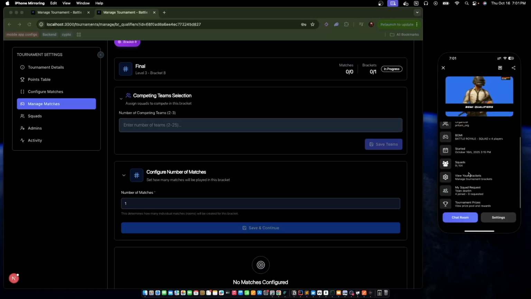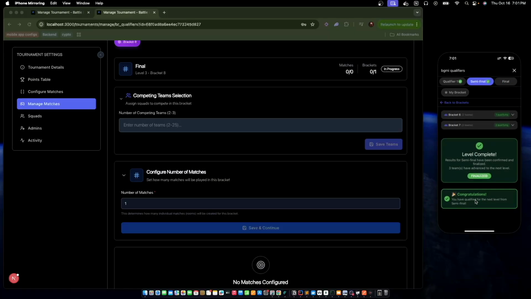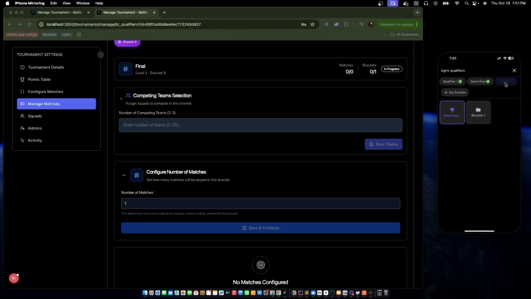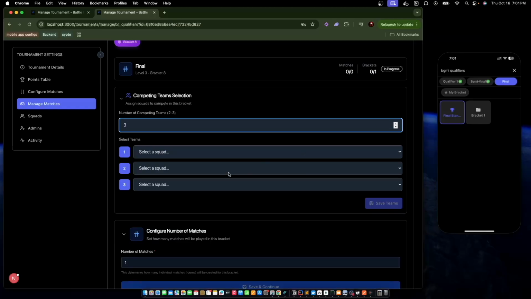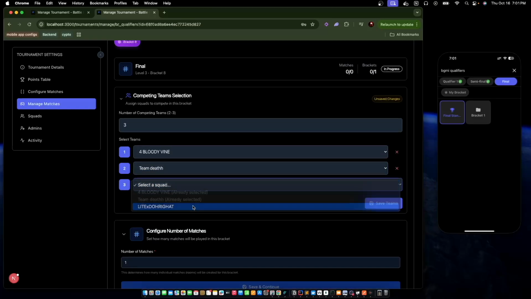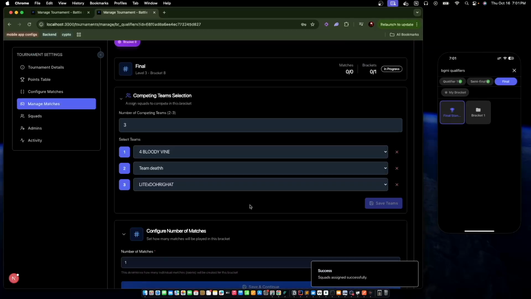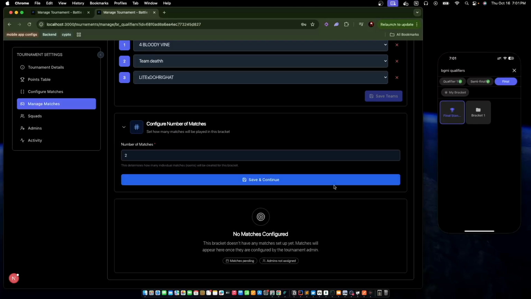So in finals, you can see we have three competing teams, right? Because three teams qualified from semi-final. And in mobile app, you can see BGMI qualifiers, see brackets, see semi-final ended, and in final standing you can see I have been moved to final, so I would be playing in this final.